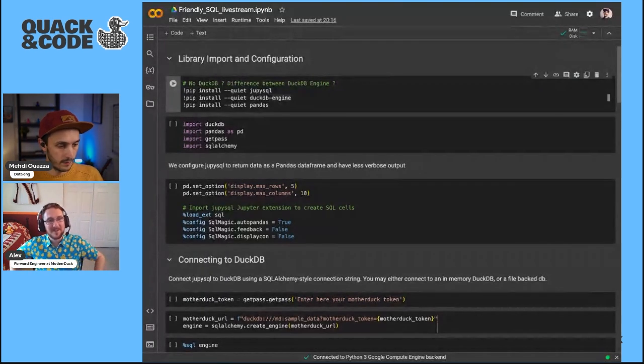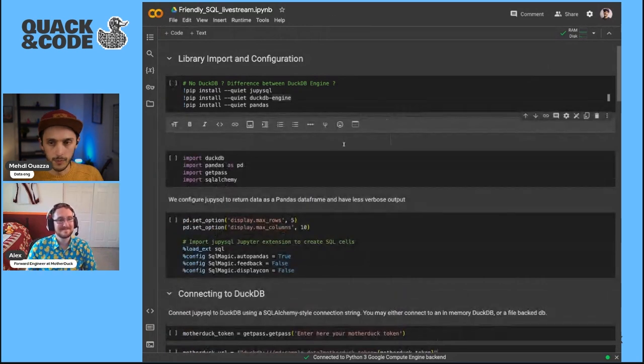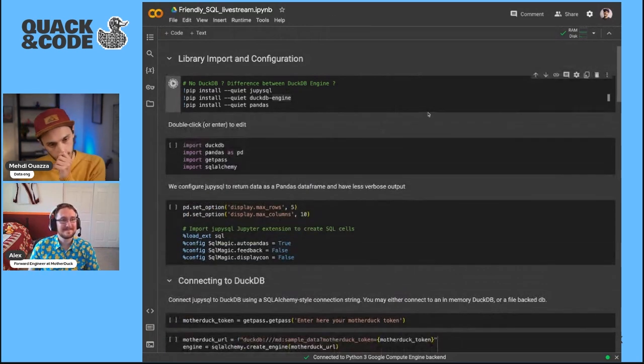The creator of DuckDB engine, Eliana, has said she wishes she could rename it because it is a tough name that's not exactly the standard for SQLAlchemy, but we use it, we love it, and we really appreciate the work she put into building it. Nice. So let's just run that.